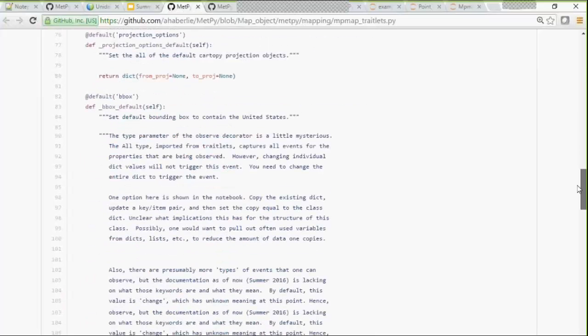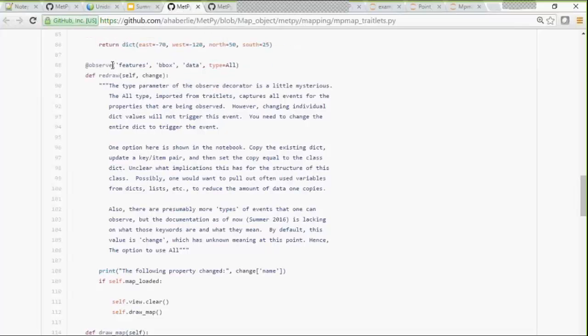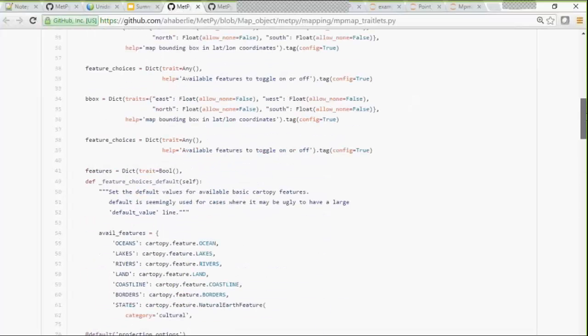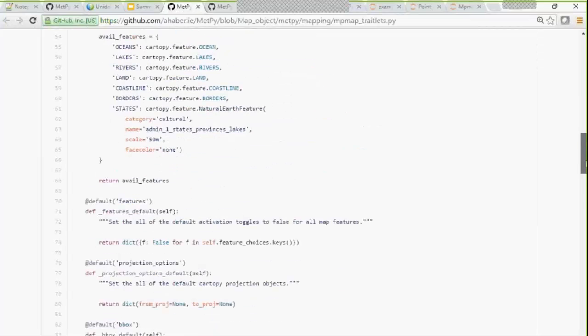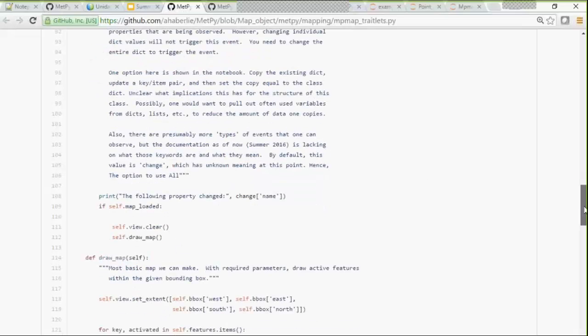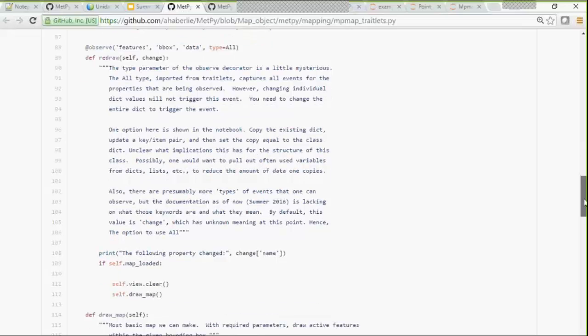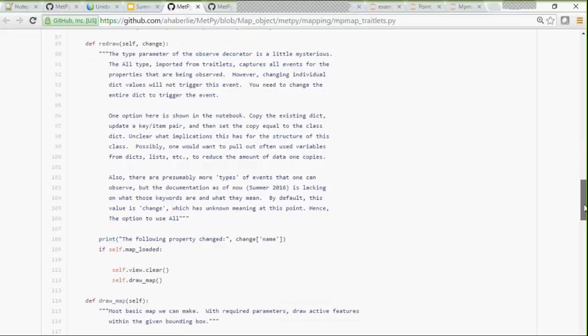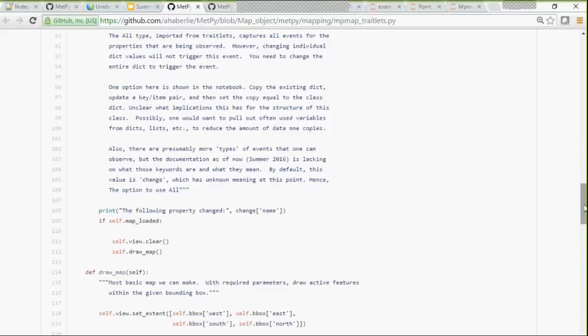And what's really nice is you can have this observe decorator, which is basically waiting for the event where one of these properties is changing. So if, for example, the bounding box value changes, this will trigger this function to run, which in this case is to redraw our map. So if the bounding box changes, let's redraw our map to be updated to the bounding box. And I'll show you an example of that.